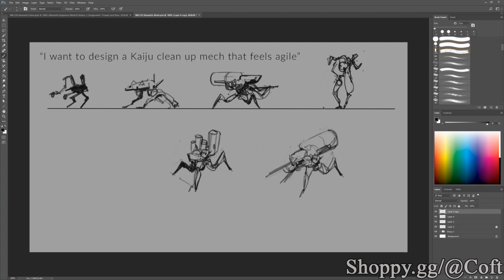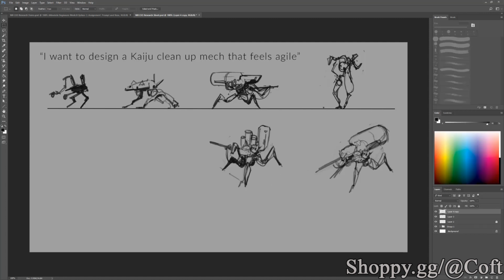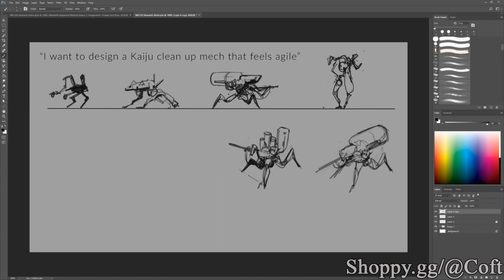And again, if I just had a simple prompt like I want to design a mech, I would have no direction in terms of keywords for doing some research. And I'm going to have too many different thumbnails that might even contradict each other. So spending the time in the beginning on ideation and research is going to speed up your creative process down the line.